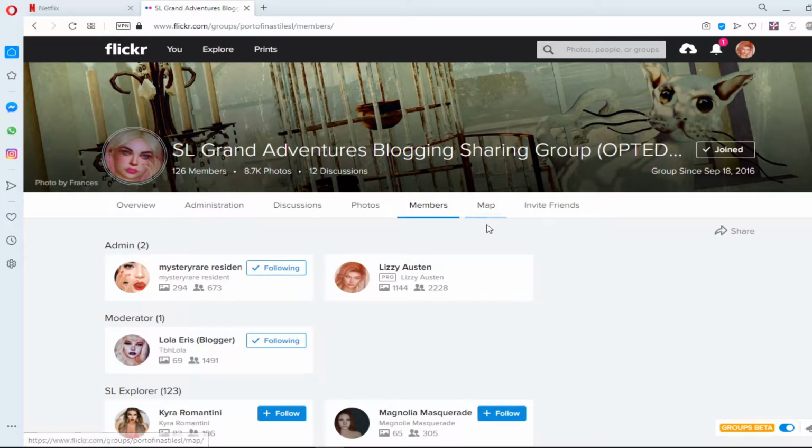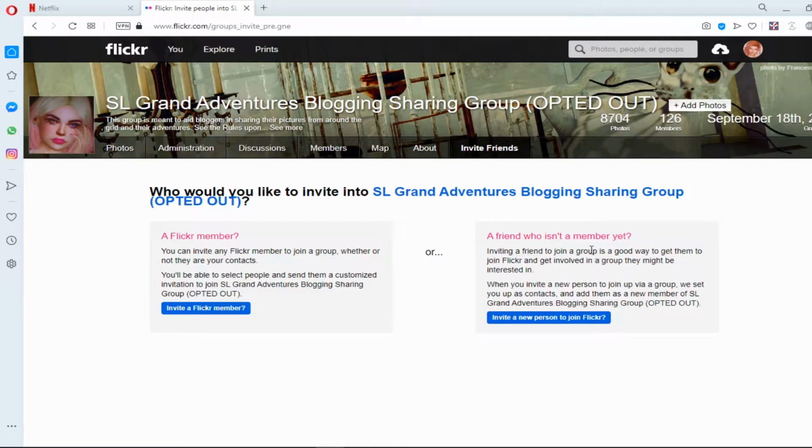You can see who has tagged on the map. I don't mess with that because most of what I work with is Second Life in a virtual world, so I don't have to worry about that. You can also invite your friends. So if you start a group, you can invite your crew to join so that they can keep up to date and see it.